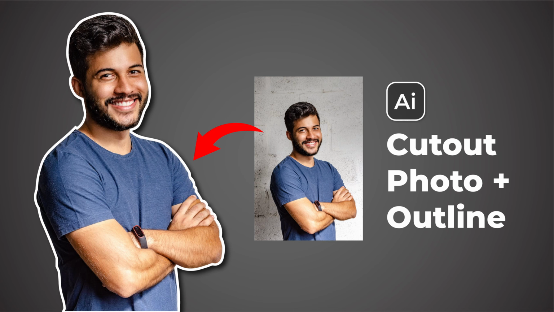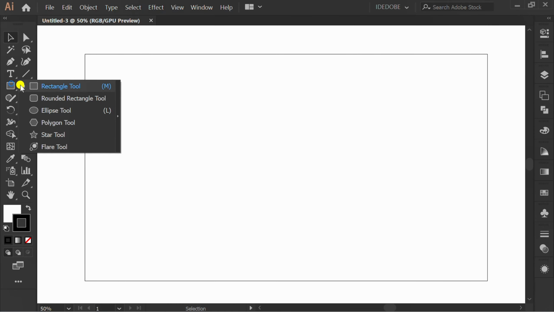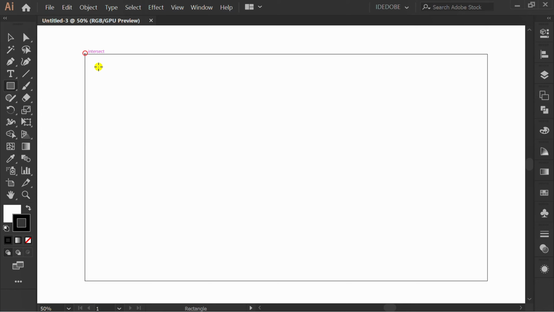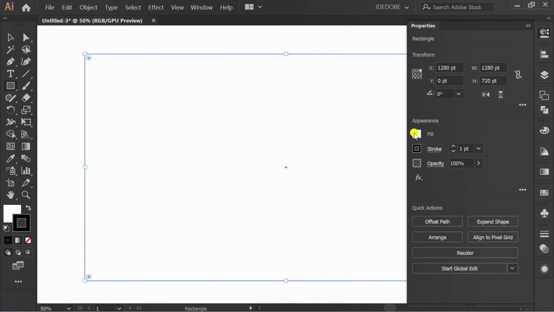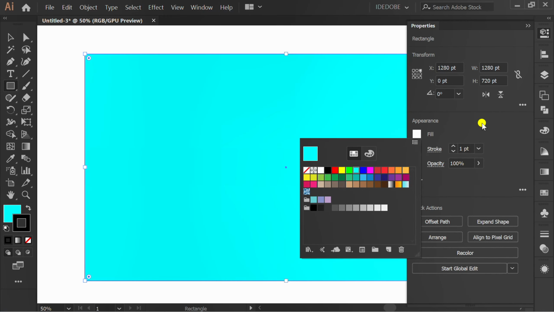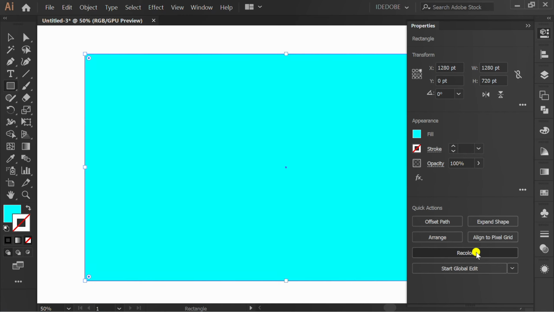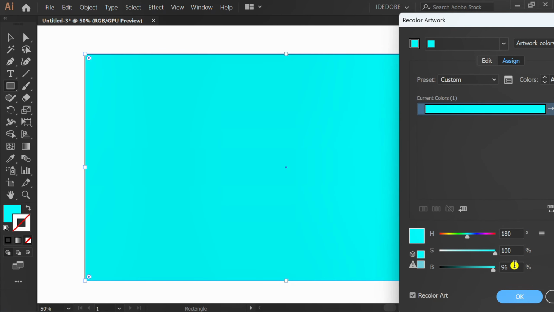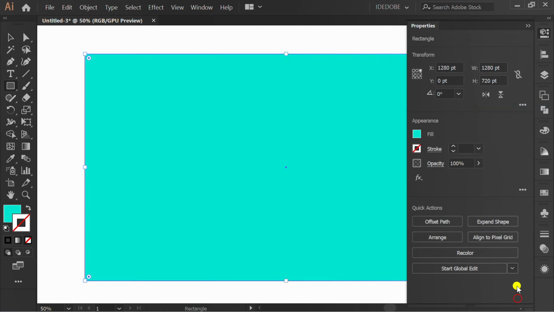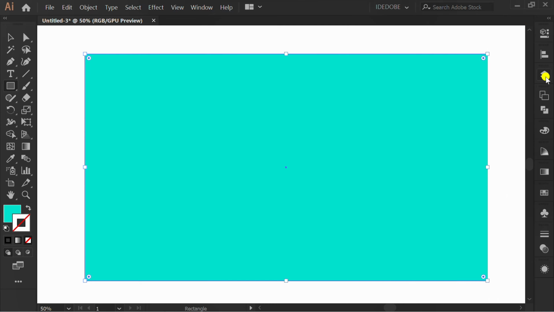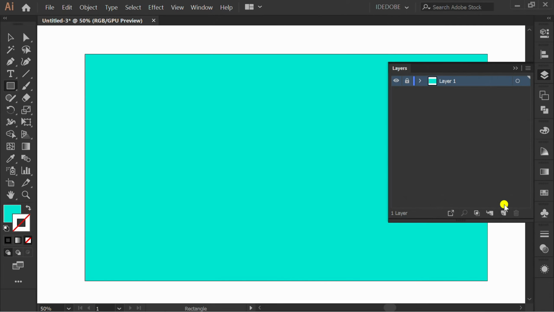Follow the steps on how to make a photo cutout design in Adobe Illustrator. First, prepare a background. You are free to choose the background color. Lock layer 1 and add a new layer.